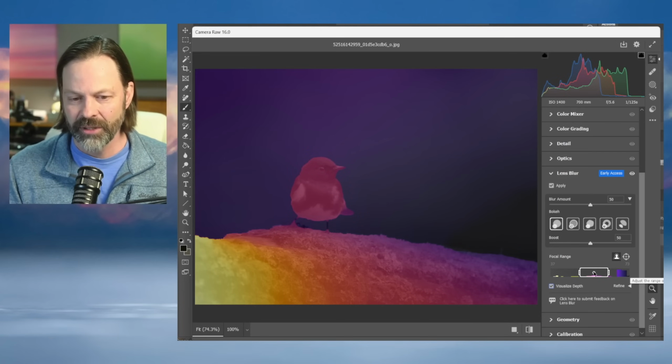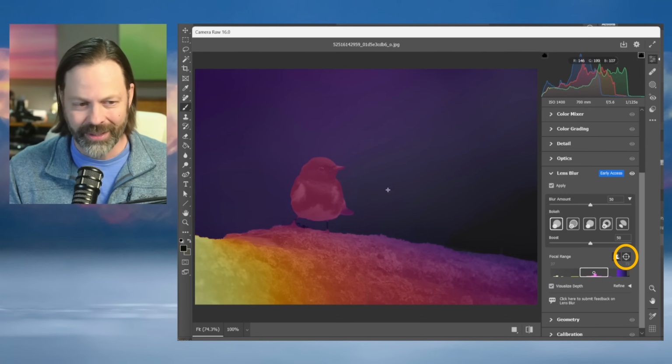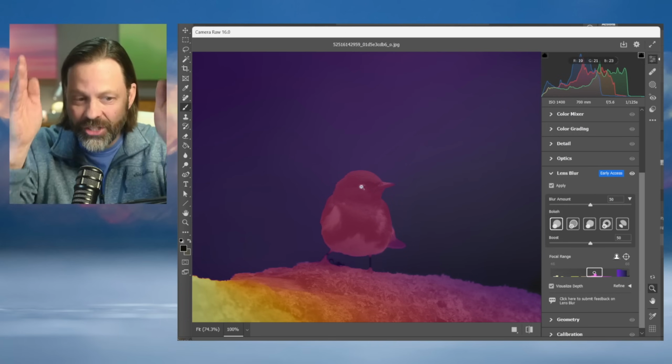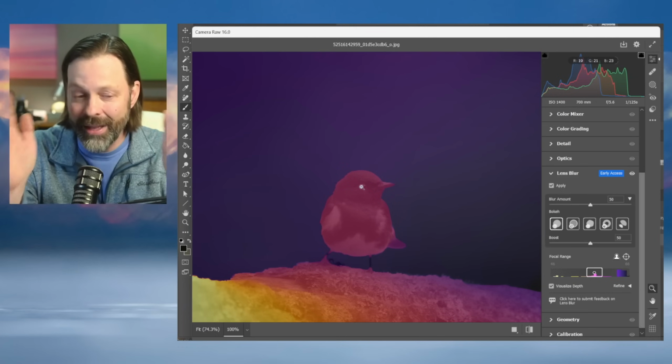The subject is here in the middle where that dot is. There's a couple of things we can do. I can actually click on this little target, this little point, and I can select where I want the area of focus to be. So I'll click on that and click on that. And that determines where I manually want it to be.